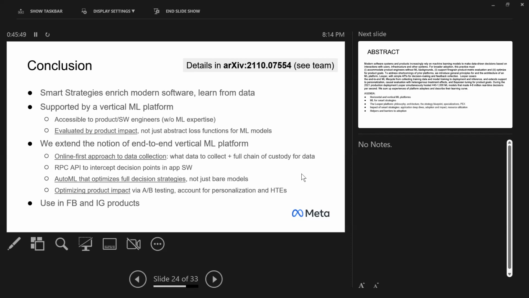And so product impact is optimized via adaptive A/B testing and accounts for personalization and heterogeneous treatment. This is used in Facebook and Instagram products. Some internal systems can easily be used in VR, and there are a few others.